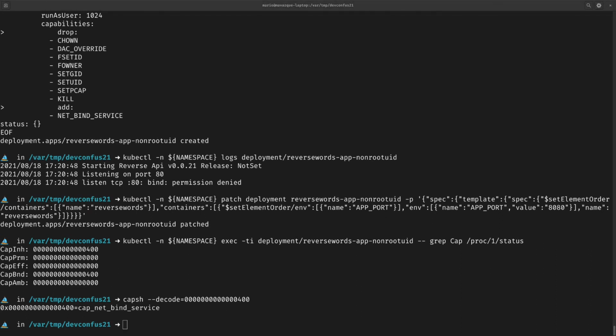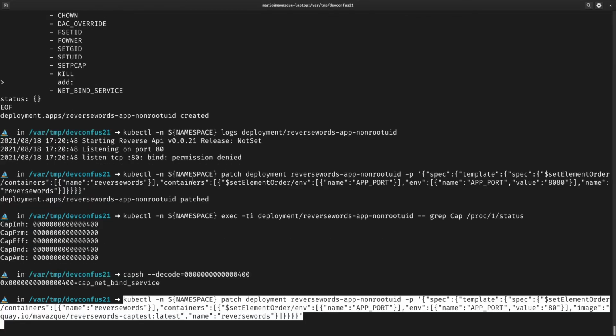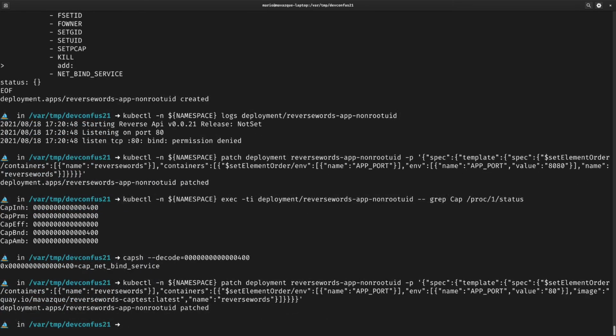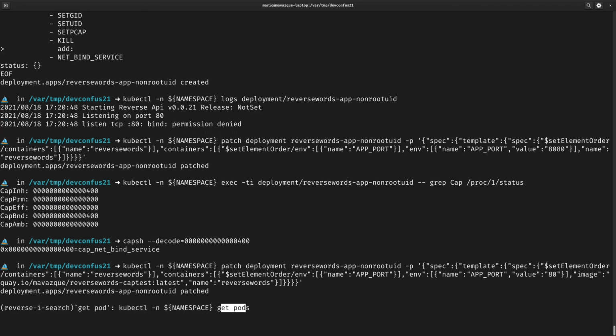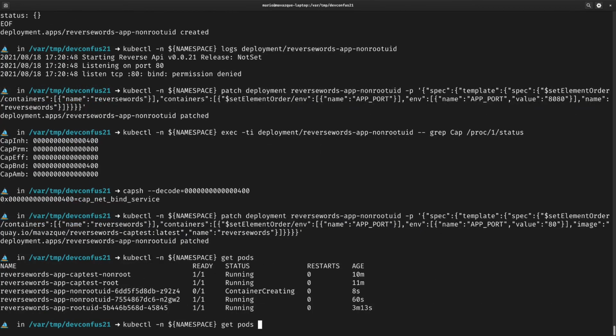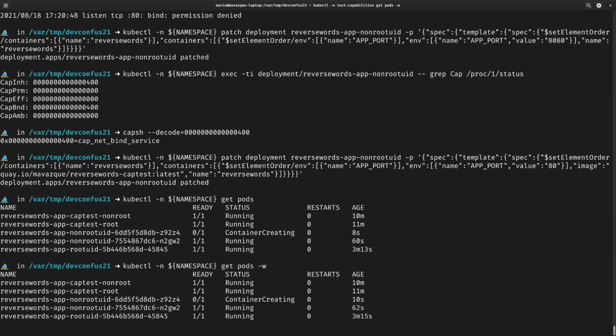So let's do that. We are going to patch the deployment again. We are setting the port back to port 80 and changing the image to the one that has our binary with the NET_BIND_SERVICE file capability configured. So let's do that. Okay, that probably takes some time for the image to be pulled, so let me run get pods here. Okay, it's container creating. Let's wait a bit.